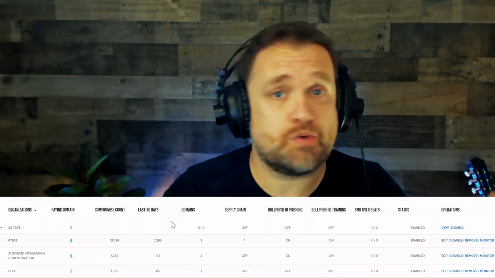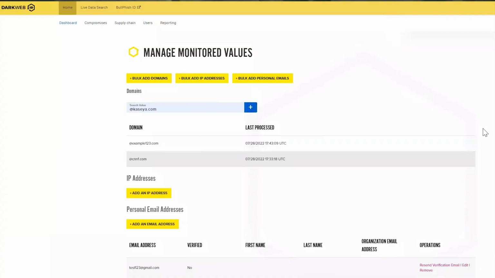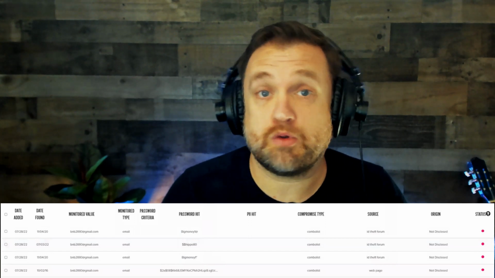Adding a value is easy. There's no MX dabbling. You just add a single domain, IP, or personal emails, and you can do it via CSV for bulk. We jumped over to compromised data and you'll find the email and IP that's been exposed, corresponding clear text, salted password, where it was found, and more.